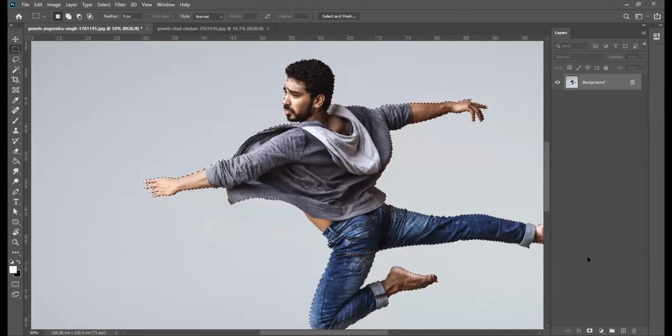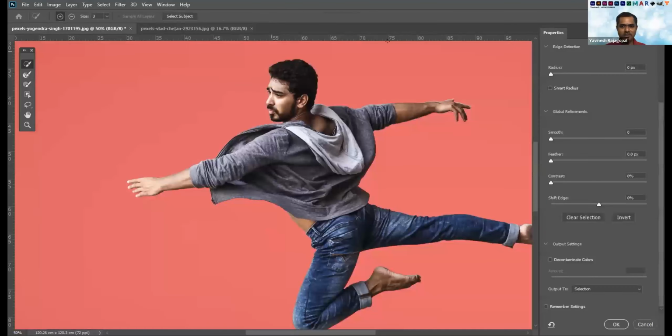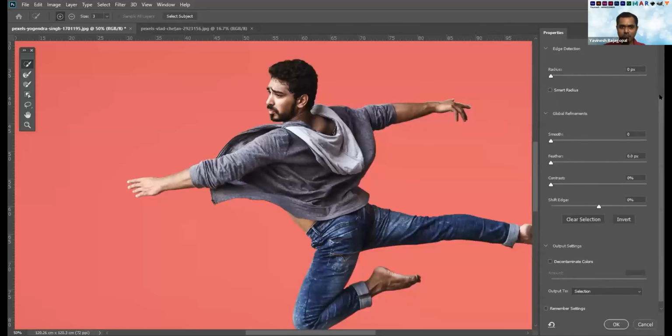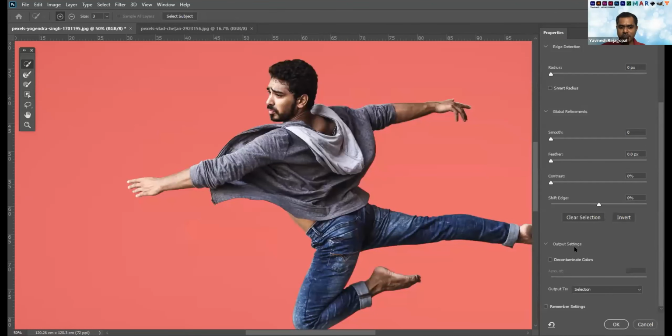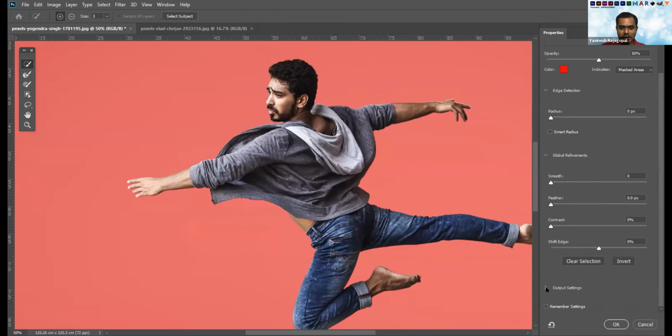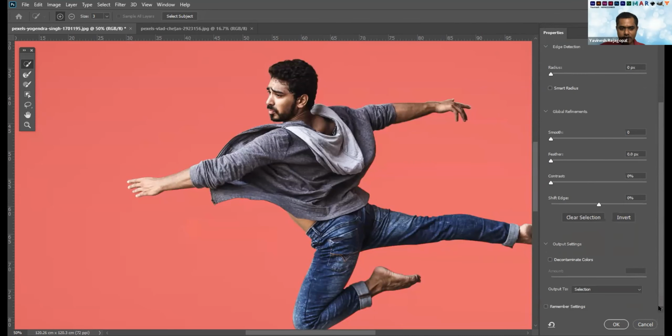Yeah, sure. Once you go to select and mask, you have these tools, and then you have your properties panel. At the bottom part of the properties panel, you see output settings. Make sure the arrow is pointing downwards. Can you see the arrow beside the output settings? Yes. You click the small arrow, and then you scroll down further. It says output to. You can change it to selection. I think by default it is selection. You click OK.